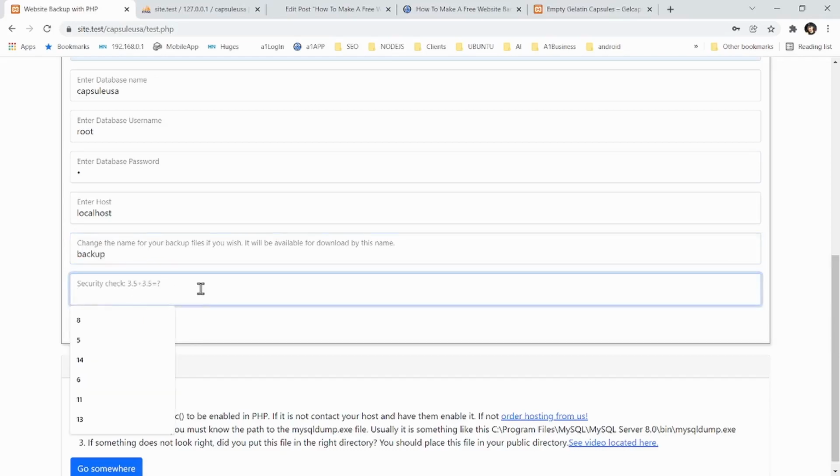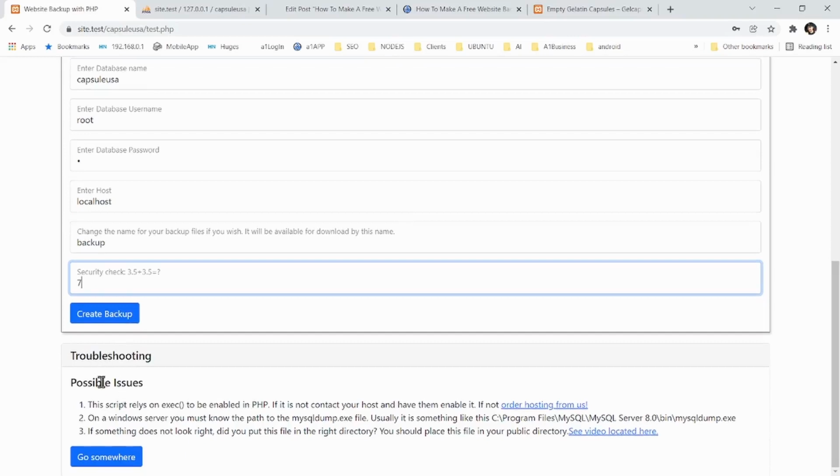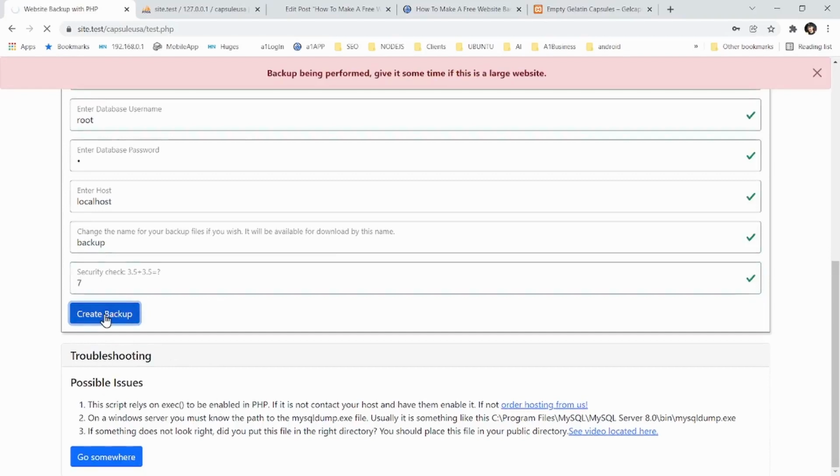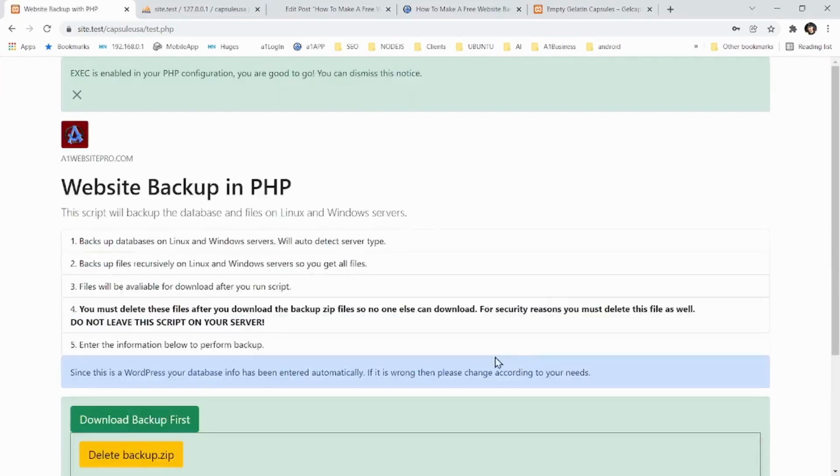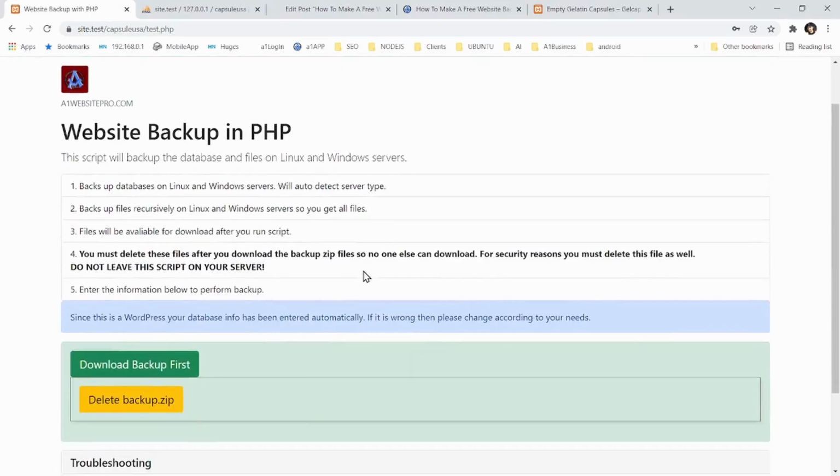And here's a little security check. So, if you forget and you leave this script on your server, which you should never do, you have a little security check here. All right, and here I have some troubleshooting for possible issues. But then what you want to do is click Create Backup, and you'll get a notification, backup being performed. Give it some time if it's a large website.